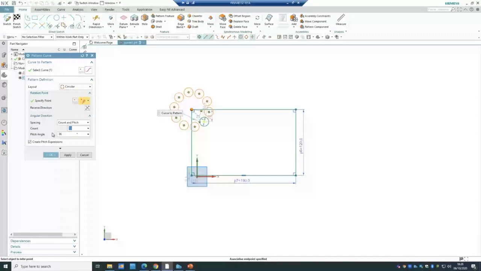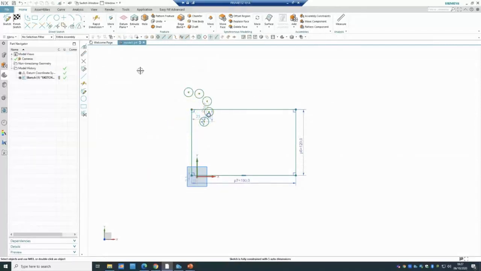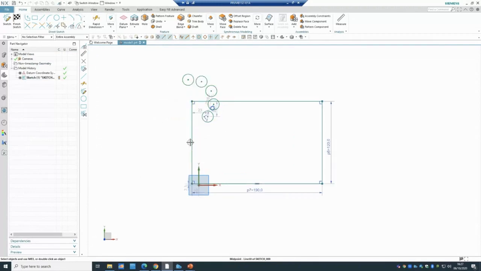So I can say how many I want. Let's say 10, and what's the pitch angle of that? 10 multiplied by 36 is 360 degrees, and because of that, I have the full degree for it. If I want to have them, let's say 5, then you will be able to see how it looks like. So that's the pattern feature, a linear and a circular one.